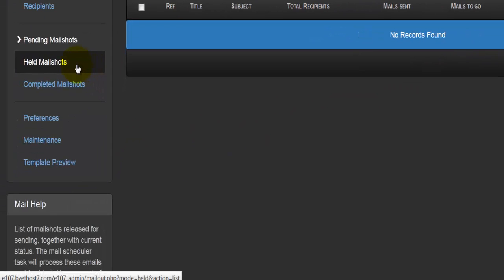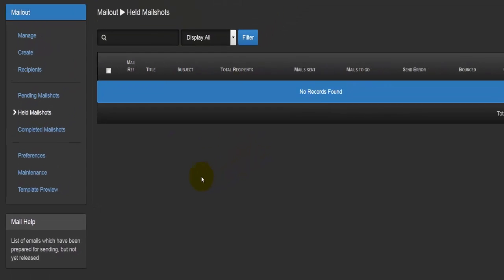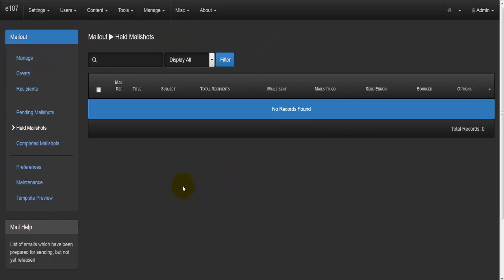Now held mail shots is actually something that once again has not been sent, and it's actually waiting for some changes or something like that, and after that it's actually moving into the pending mail shots, where it will actually be waiting for the right time to be sent out.